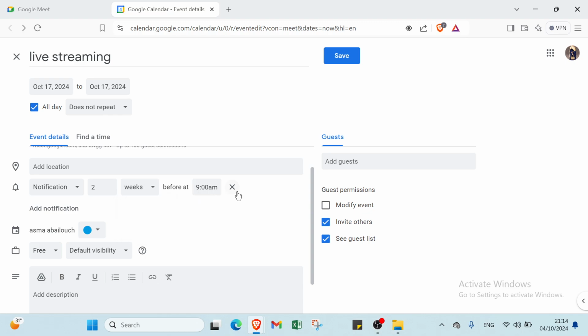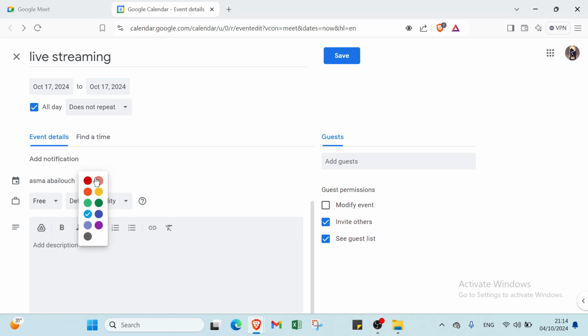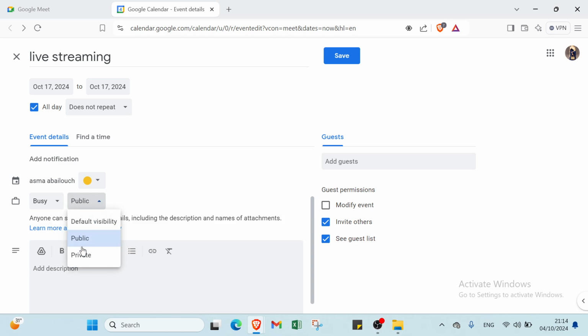Then we have here before, and you select the time that you want. Then here we have a notification. Here you select the color, and here we have free or you are busy. Select I'm busy, so select this one. Then default visibility, where you choose public or private.